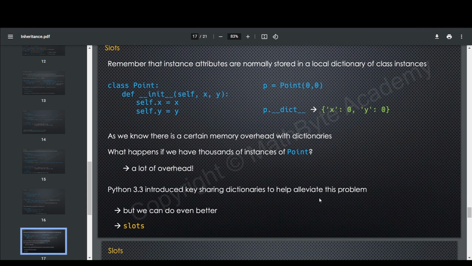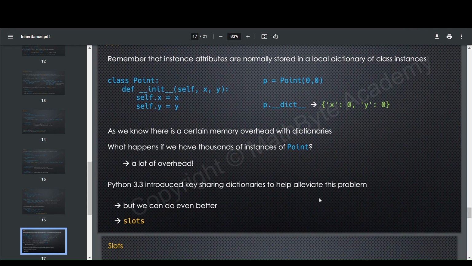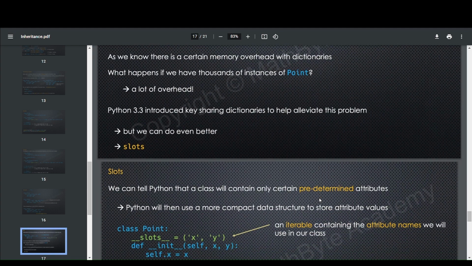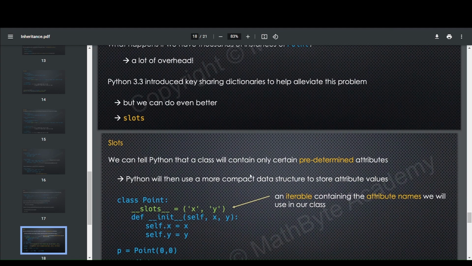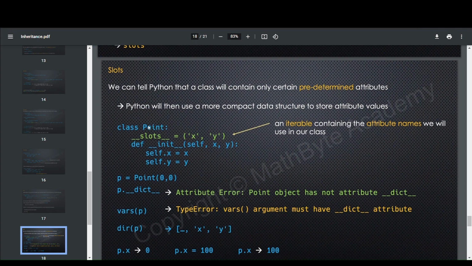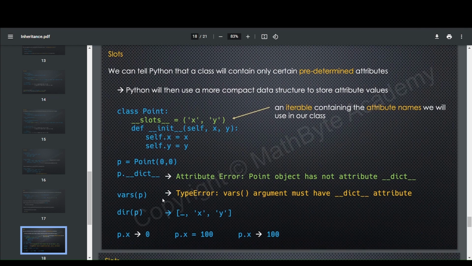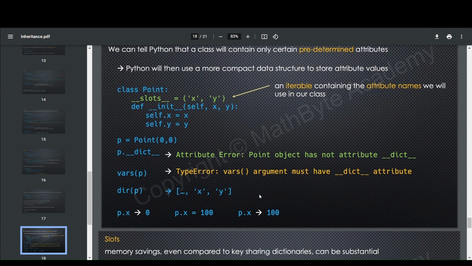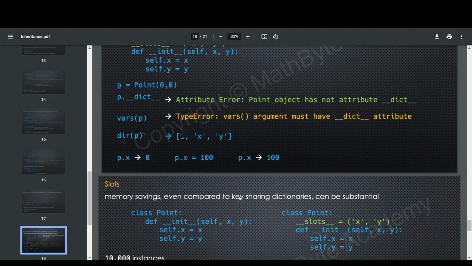So for that, Python introduced another thing called slots to alleviate this problem. We can tell Python that a class will contain only certain predefined attributes. So we say that if I have a class Point, it can only have x and y. It doesn't have anything else. So when we say p = Point(0, 0), it doesn't have p.__dict__. It has just p.x and p.y and nothing else we can define. So this is memory saving.